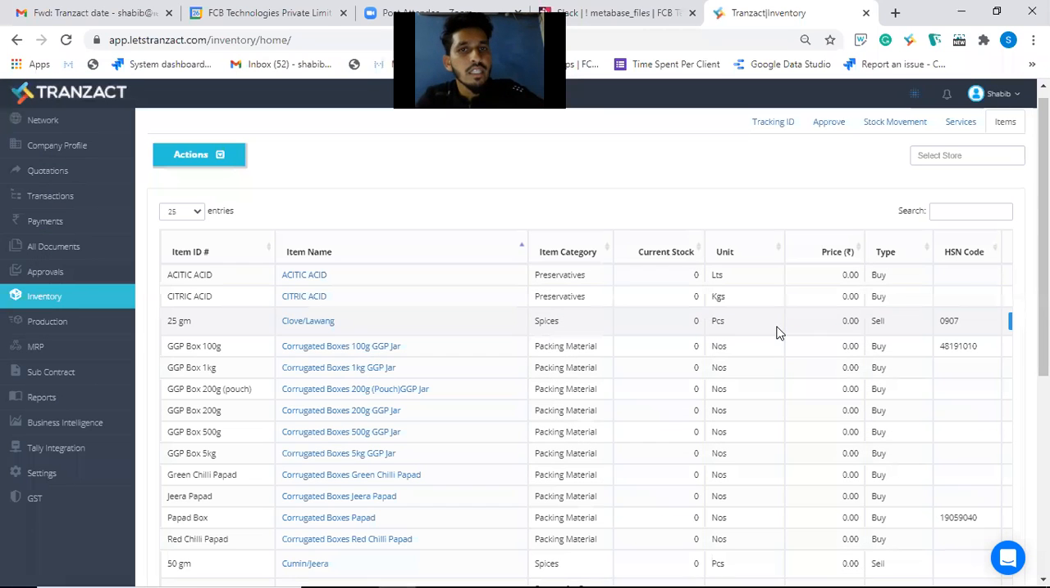So these are the three types of master present in Transact. If you want to create any document, we will require these three things: our data, our supplier or buyer data, and this item data. That is why these three masters are important, and we need to make this master very strong.